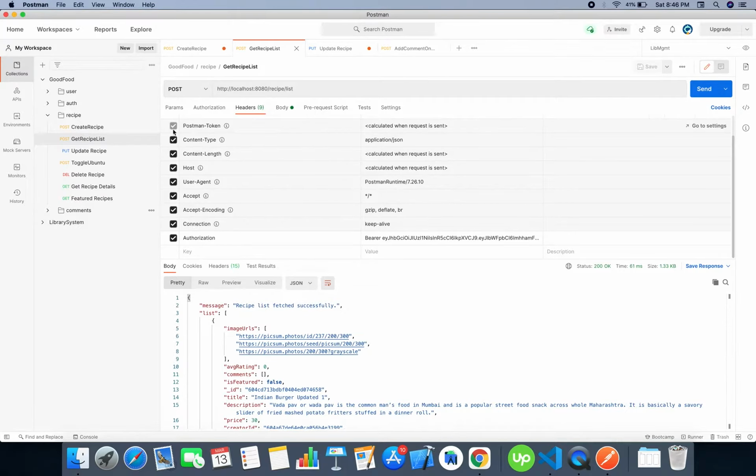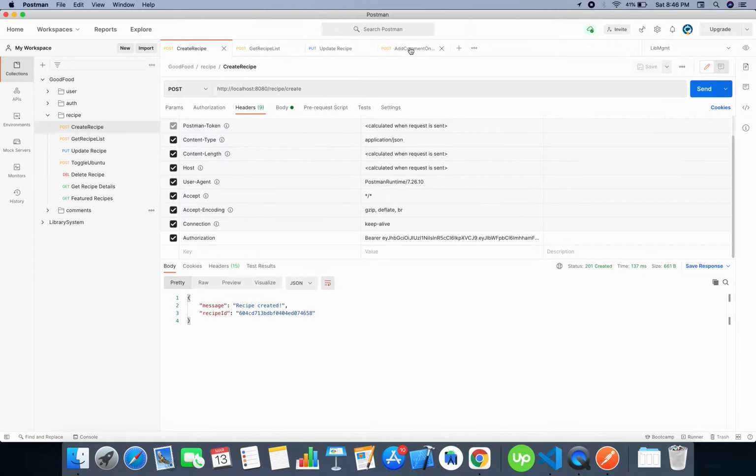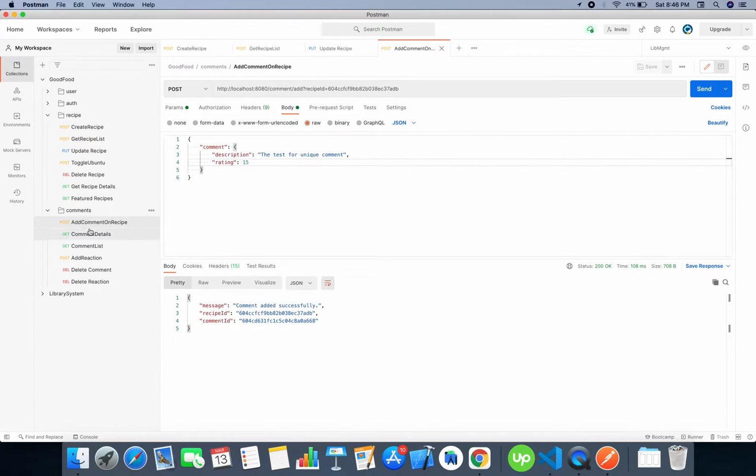Now let's try the rating API. Now this particular API is included in the comment module, but it's related to the recipe, so we'll test it. So what happens is that the user will be allowed to send feedback regarding the recipe, and he or she might enter the description and the rating to the API. So let's test it.